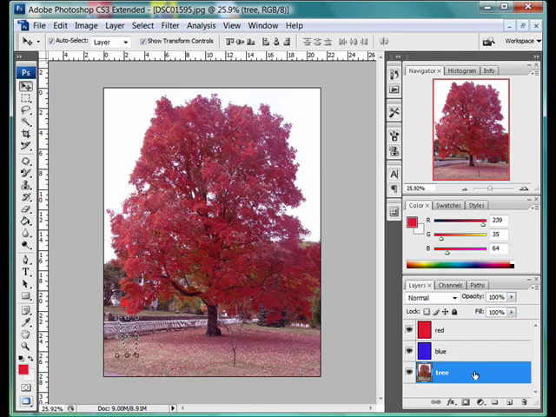Alright, I'm finished working on that layer, and now I'm going to conclude this tutorial of working with layers. Thank you for your time.